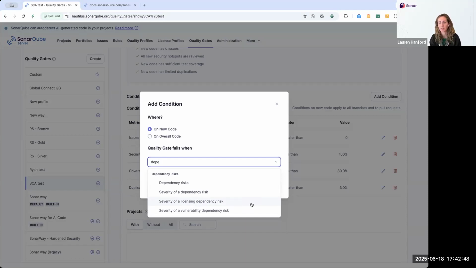A lot of customers that we've worked with in the past and continue to work with today would choose to begin with a more graduated approach. So they'll start with vulnerability risk. They'll start with things that are high, critical, blocker type risks before they begin rolling out more vulnerability conditions or even additional licensing conditions.